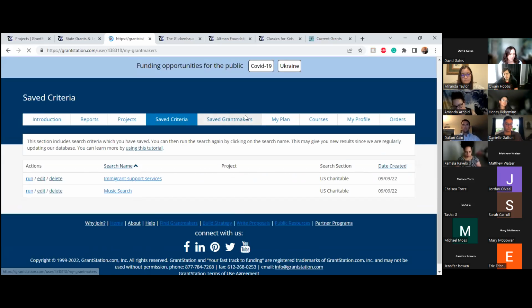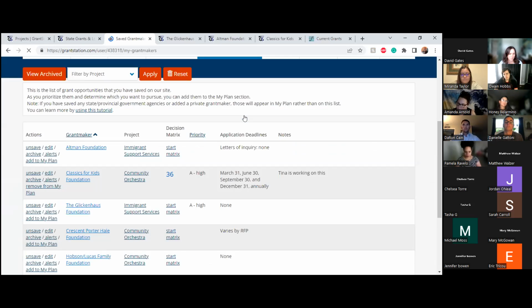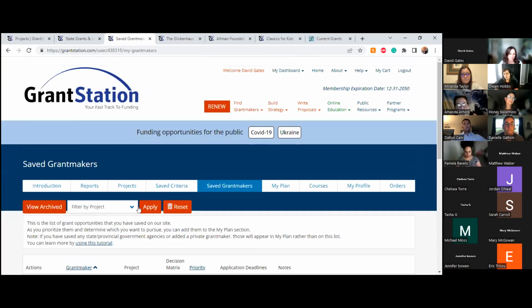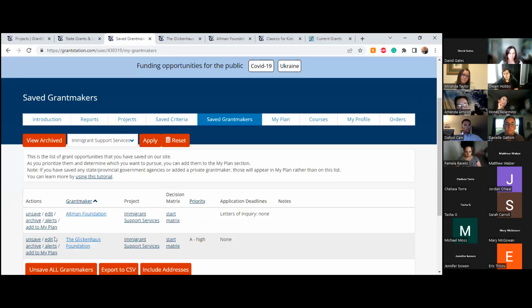Then we have saved grant makers. And now since we have a couple of different projects, we're getting a lot of grant makers in here. So this could start to get a little bit confusing. So if you're working on multiple projects, what you can do is actually filter by project. So when I go to immigrant support services, I will click apply. And then that's going to show me those funders who are for that specific project. And then, of course, I would do my secondary research. I would complete a decision matrix for each one of these funders. And then with all of that information, I would decide whether or not they are a good fit for my program or project before deciding whether to add them to my plan.